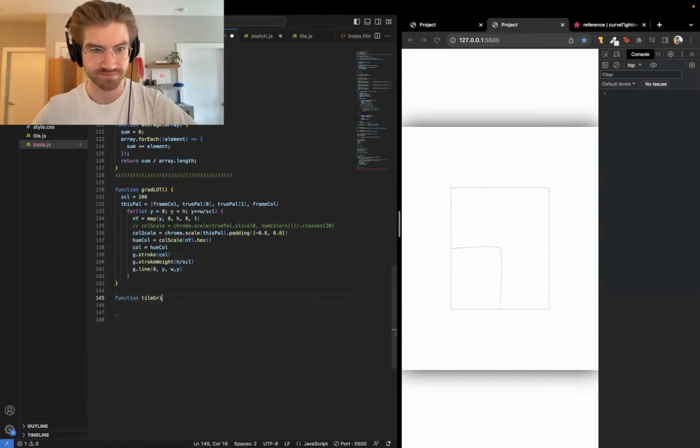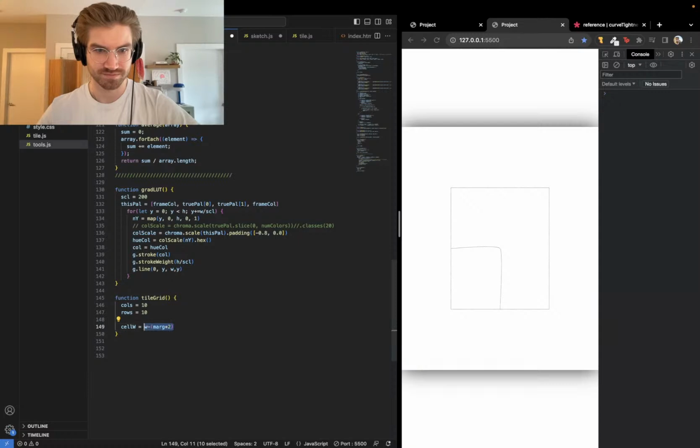Function tile grid. You've seen me do this a million times. Rows equals 10. Cell width equals width minus marge times 2, divided by columns. Me and unnecessary parentheses again.